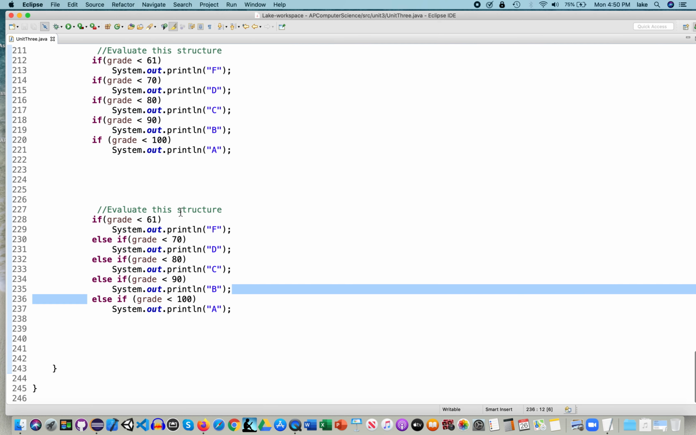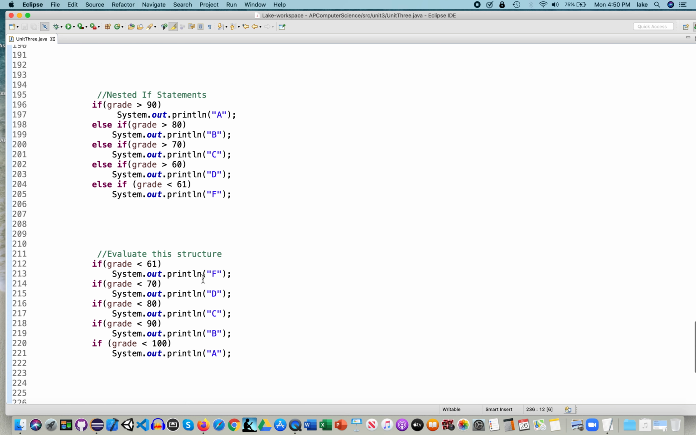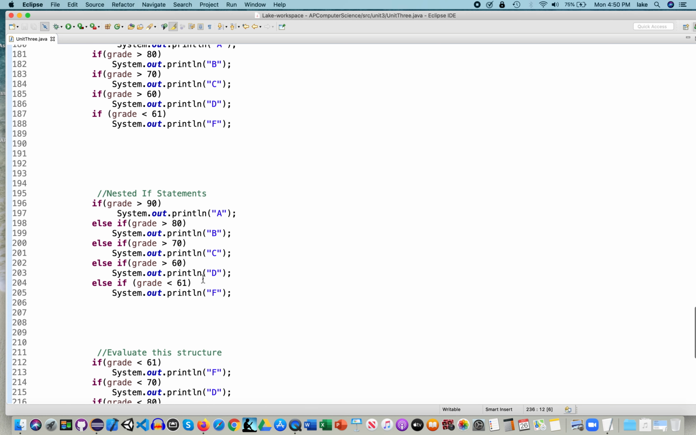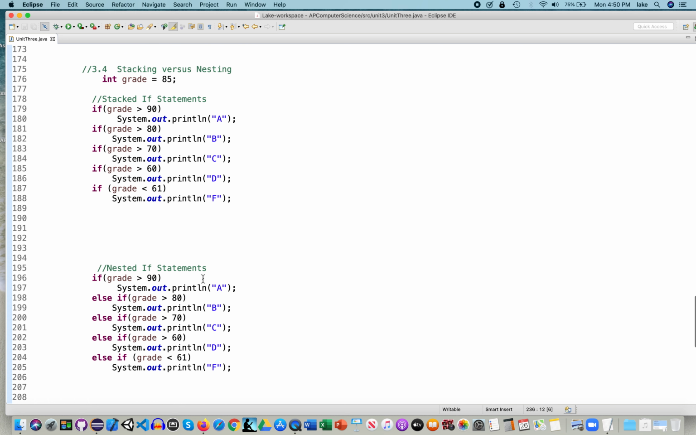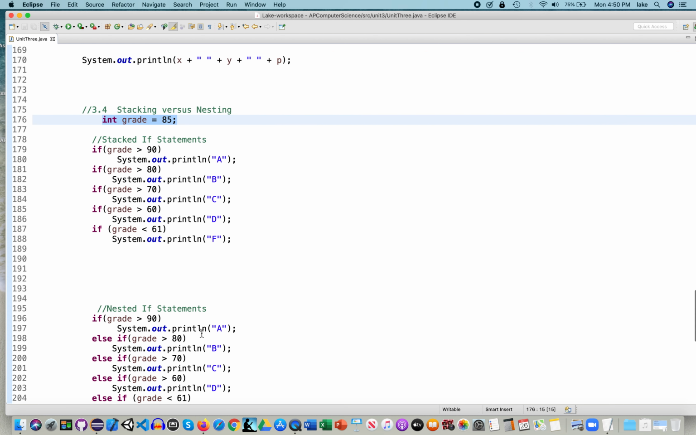So in this case, it turns out that nesting is better, but in some situations, stacking is better, where we have a number of situations that we want to check out one at a time. We need to stack them. But if we have a situation where only one grade is necessary for this, we need to nest them. Again, we got to pay attention clearly.